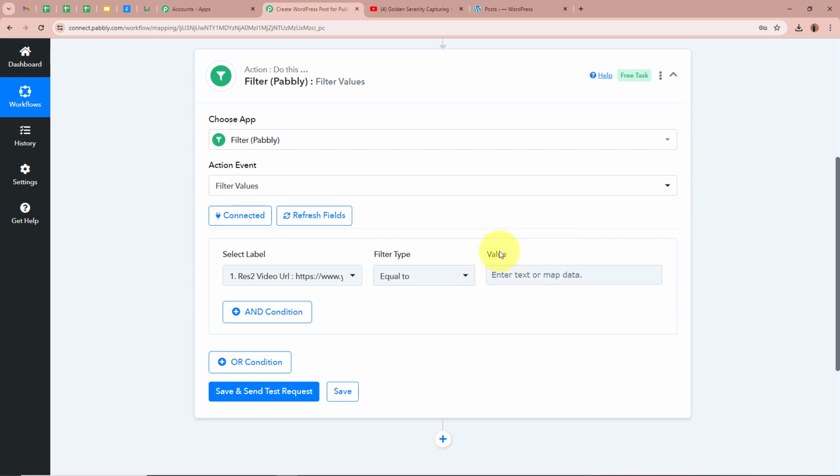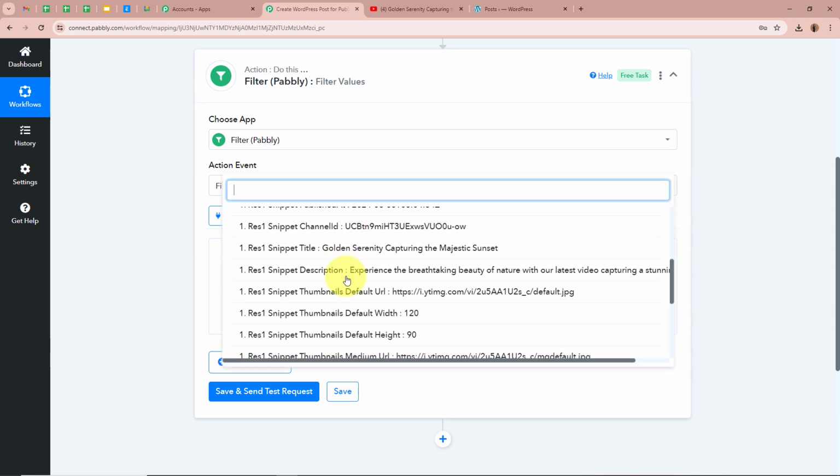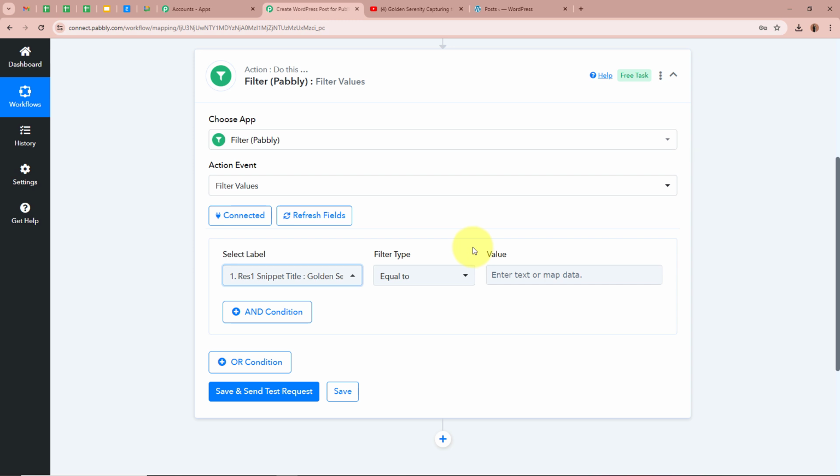type and the value. For the select label over here, I'm going to select the title of my video, because whenever I post any YouTube Shorts on my channel, the title of my short is always going to have hashtag shorts in it. So for the select label, I'm going to select the title of my video right over here.